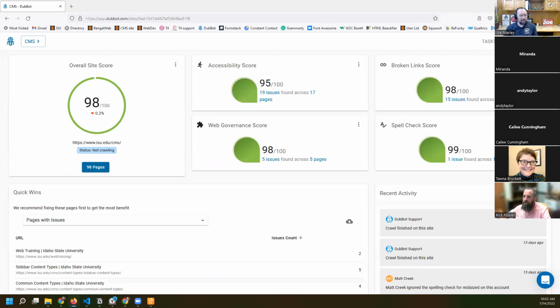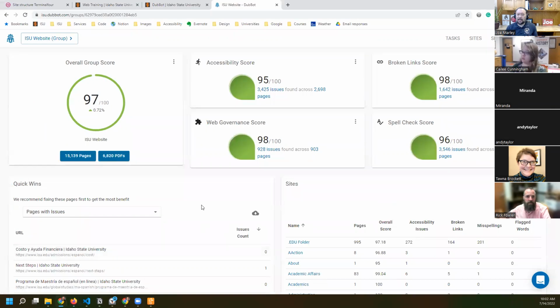And let me show you this on a more generic large page, so I'm not showing off any errors that I have. So here's most of the ISU website. This is the scoring for it. So there's areas up here. We have accessibility, broken links, web governance, and the spell check. So those are the four big areas. There's three others that it does actually check, but it shows these first.